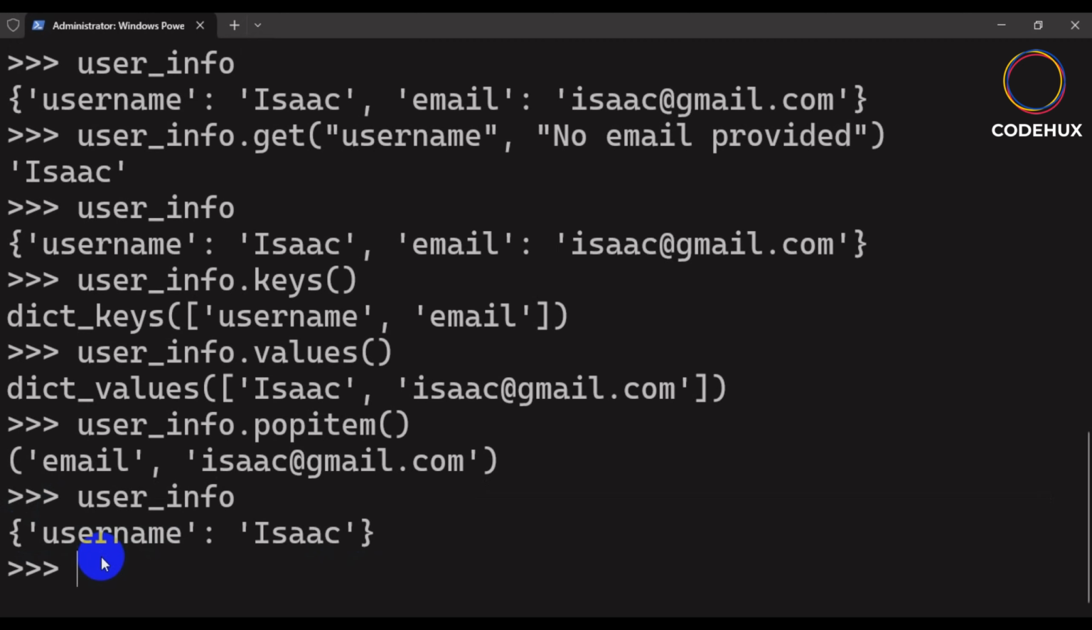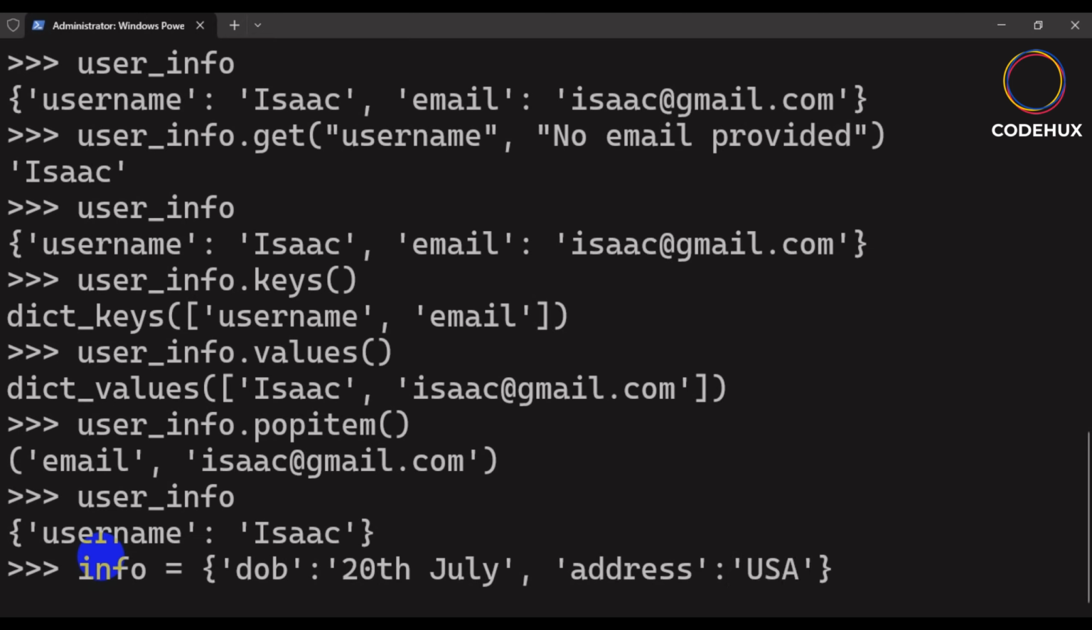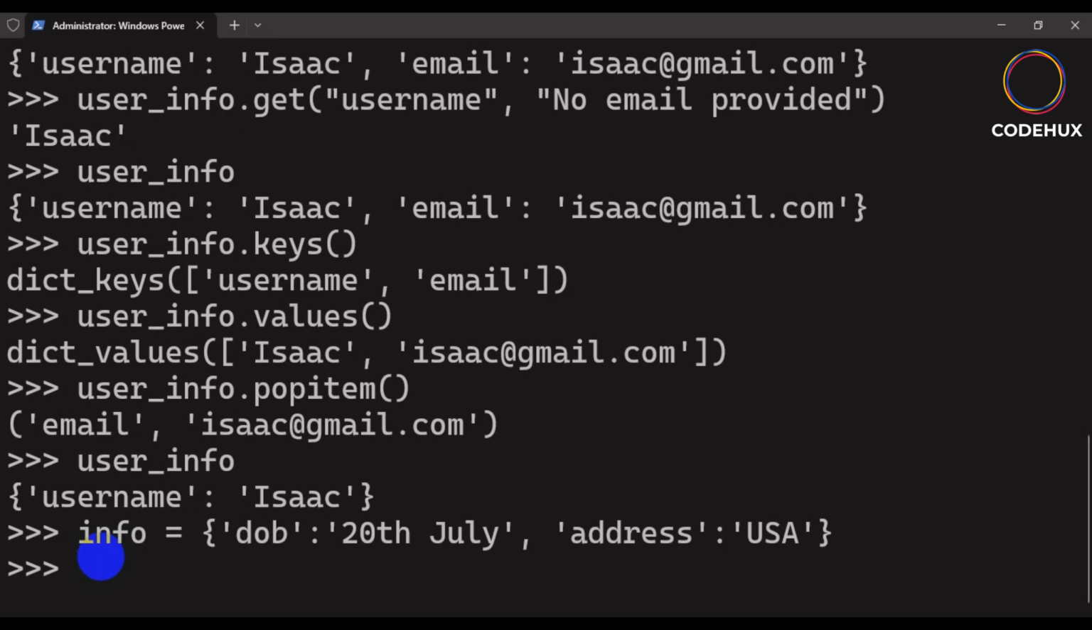I can call it info, and say the info is date of birth, which can be 20th July. Then you can say address, let's say USA, and press enter. So this info now is a new dictionary on its own.